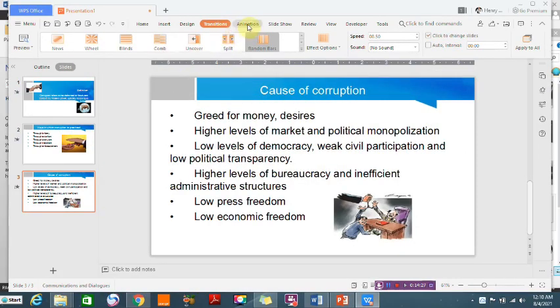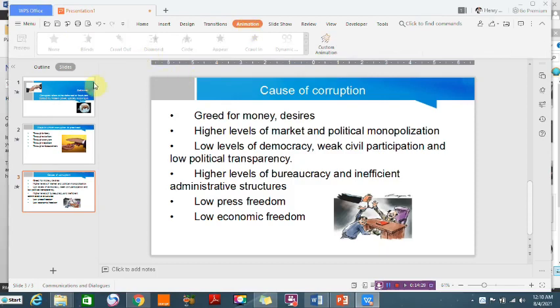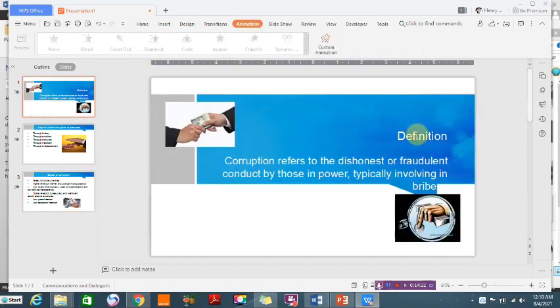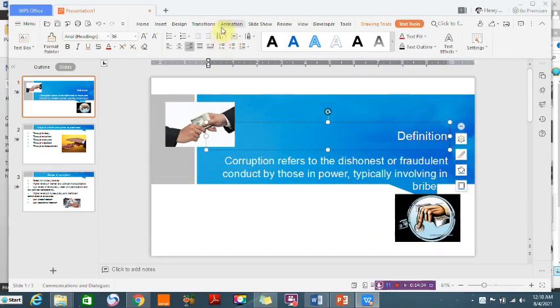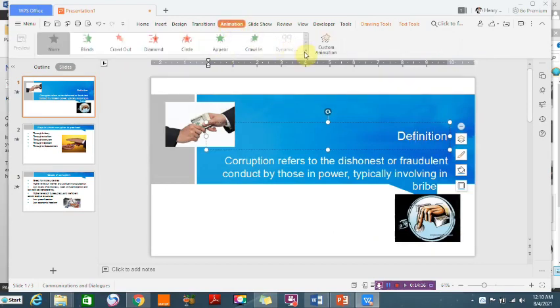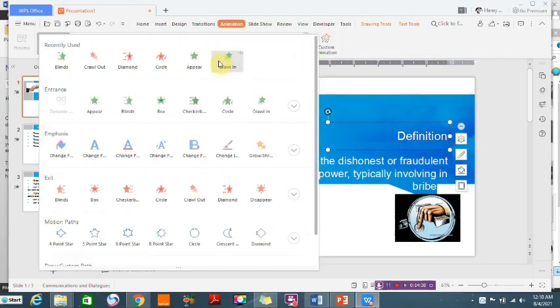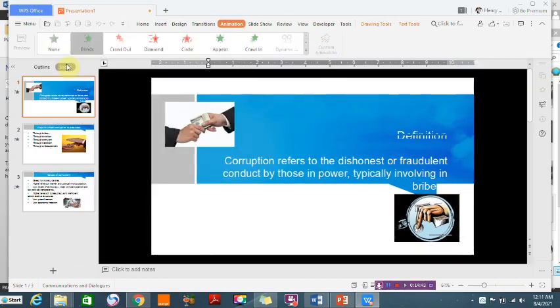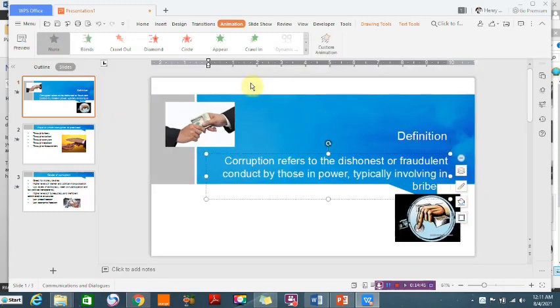You can also talk about some of the animations. You can click on any word that you want, for example, our definition. Then I'll come and select an animation. An animation is life you give to an object. It can be a word or an image. So I can say, let's say blinds. That is how it will do. Then I come to this one.